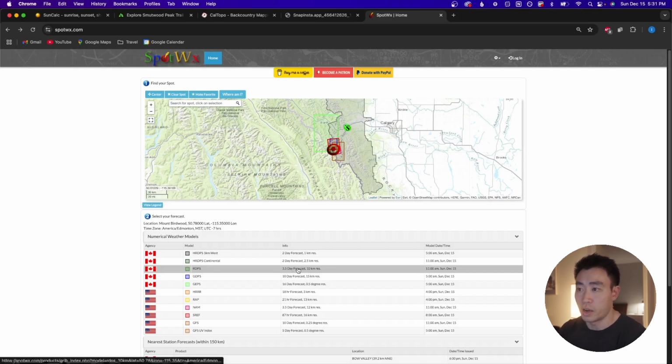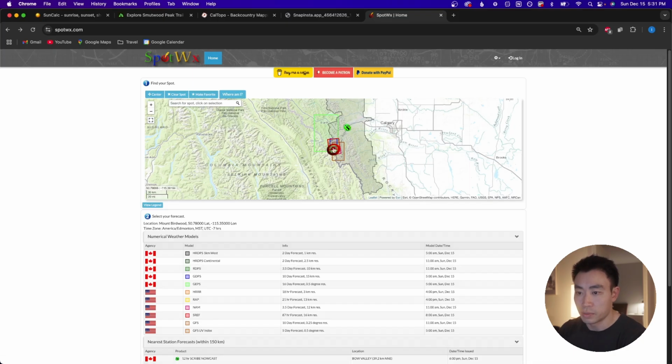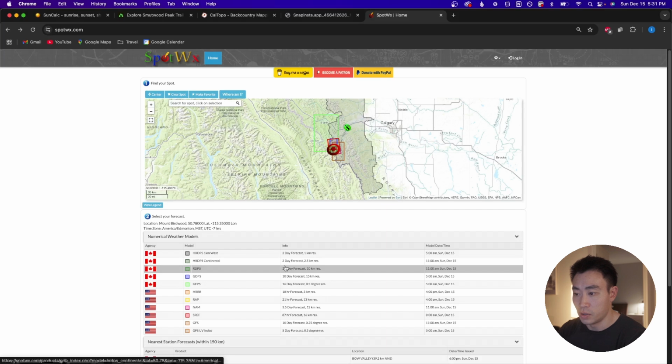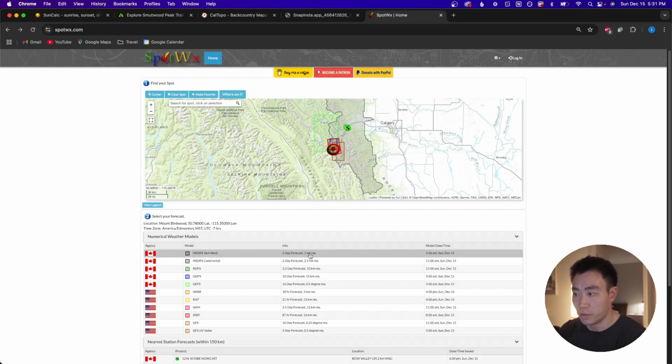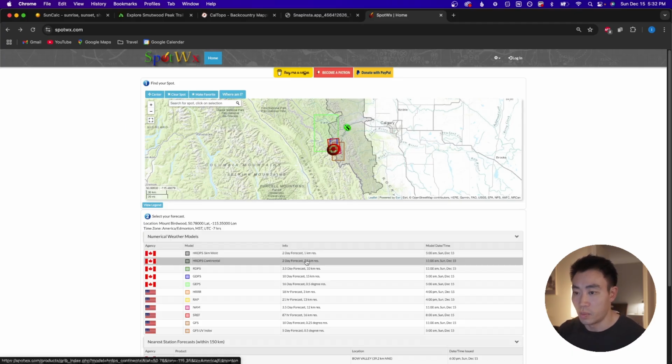So here I've already gone ahead and pinpointed the location that we want to shoot at, Smutwood Peak. And if we come here below, we can see that there are a lot of different weather models that are available. And the thing to note here is that all of these models have different lengths of forecast and also different radius of the forecast around your pinpoint.